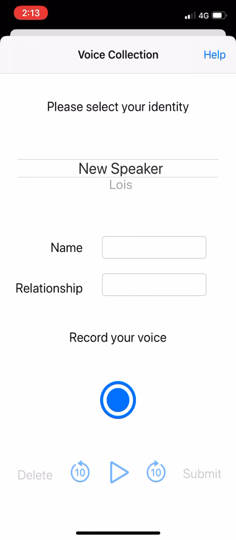Next, the series of buttons. By pressing the record button, the app will begin recording your voice, and by pressing it again, it will stop recording. The other buttons on the bottom allow you to play the voice clip, rewind it, or fast forward by 10 seconds, delete it, and submit your voice clip to the backend. Now, let's take a look at how it works.